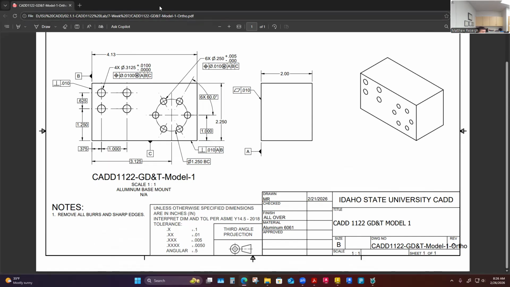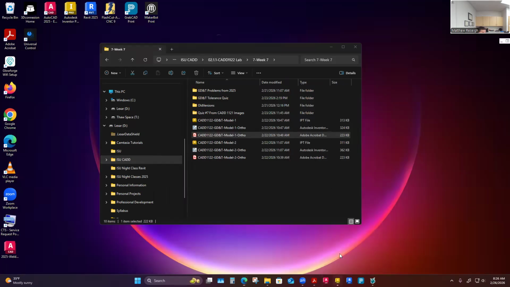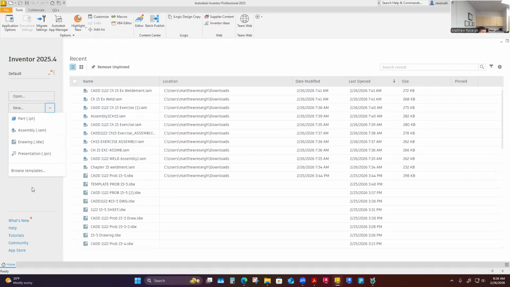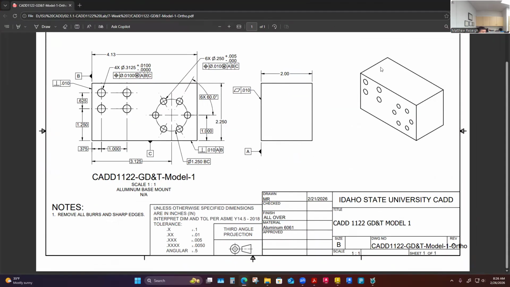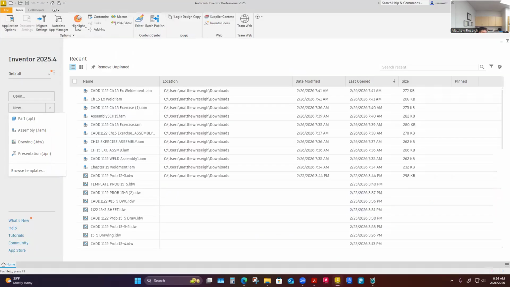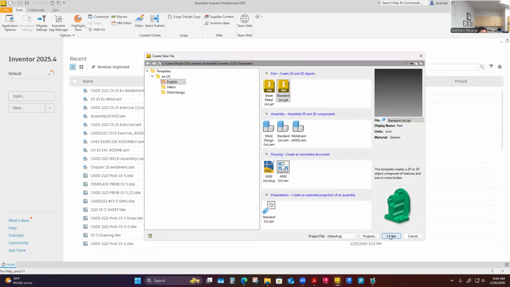I'll throw this up on my other screen. Let's draw this up on a new part. This is identified as material, and I will identify that. That would be critical data to have in a part. So this is actually aluminum 6061, an aluminum block. That's definitely something I need to define, making sure my materials are defined. So let's jump over here. It's just going to start with a solid standard part.